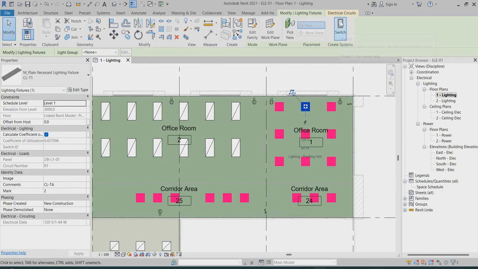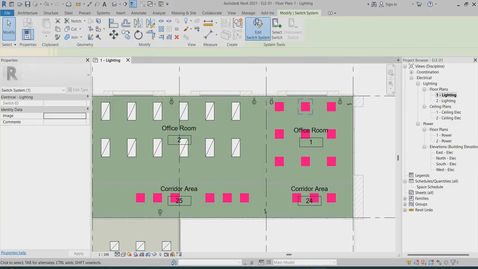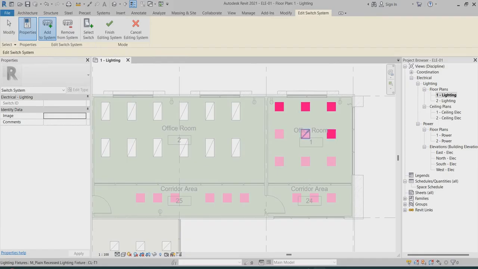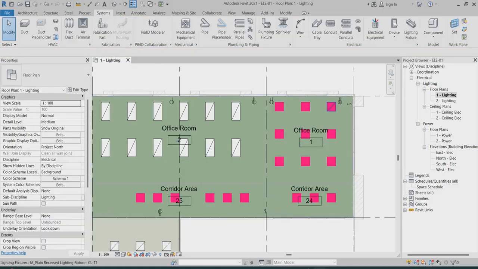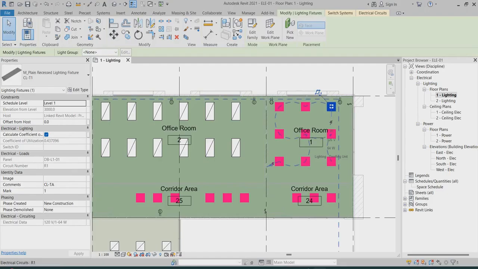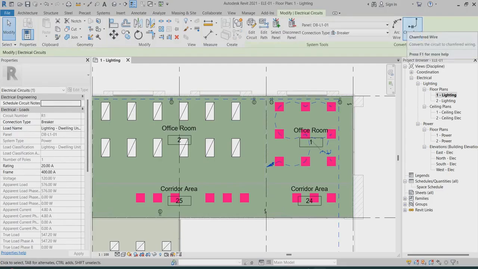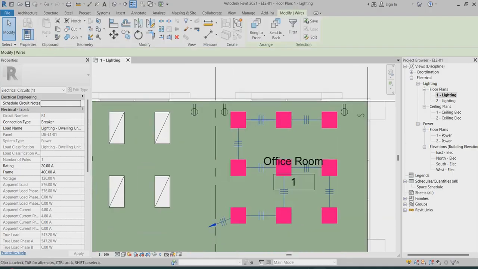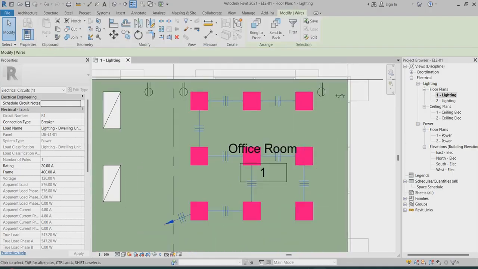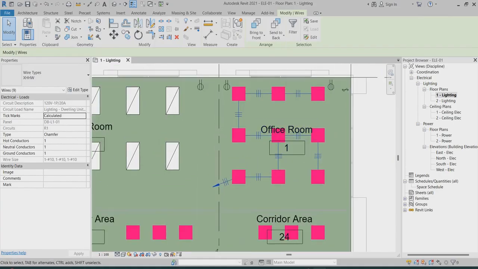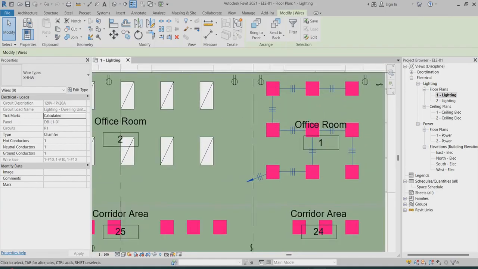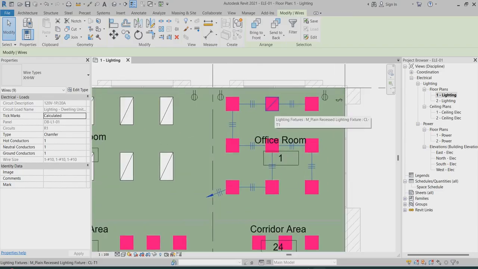Again, I will select the switches, edit system, and go to choose select switch. Switch selected. Or you can just select connection, go to the wires. So now you can find that all these connections are done. So this is the way we have to create the connection of lights with switch.